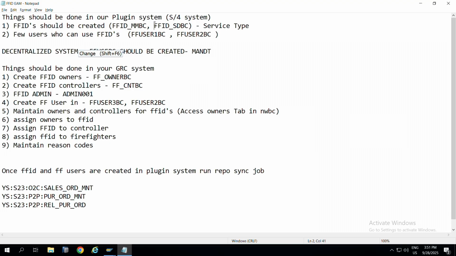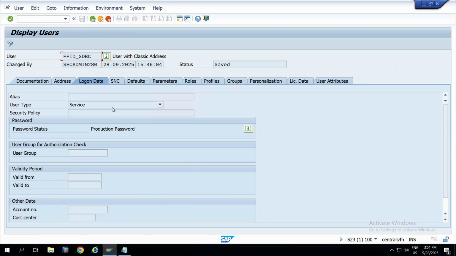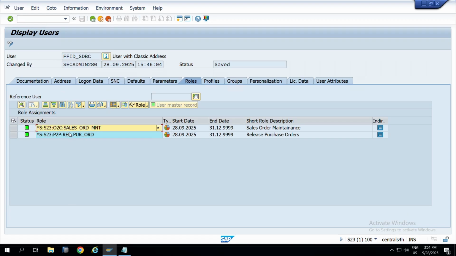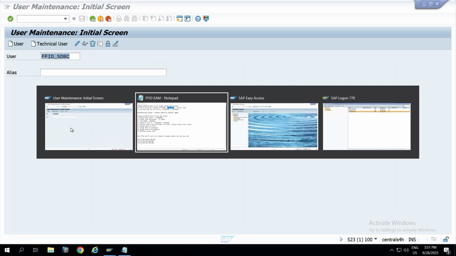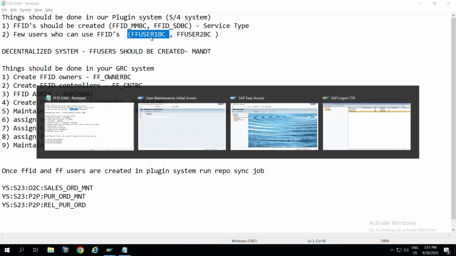And this one is FFID SDBC. Under SDBC I have given the same user type, service, and in roles I have given only these two roles. I have not given the default role which I have maintained in maintain configuration settings. I'll tell you why later. And this is the next one. A few users I have maintained as FF users, that I'll show you.